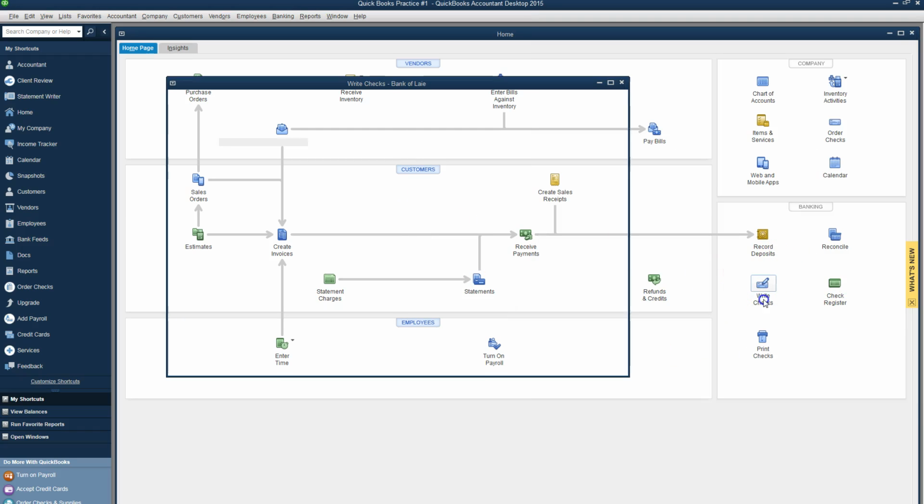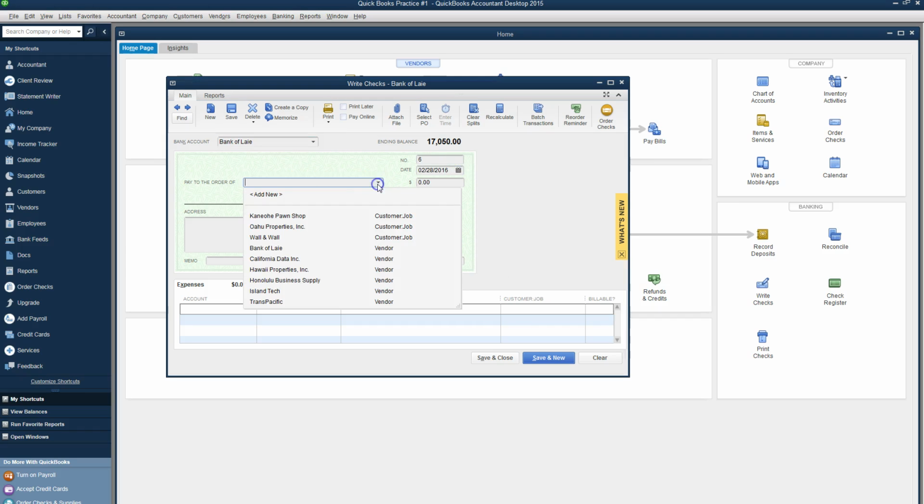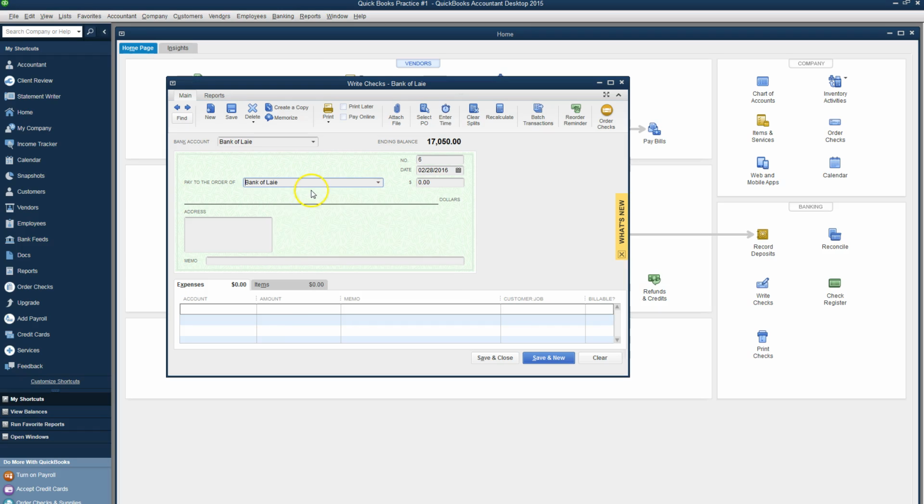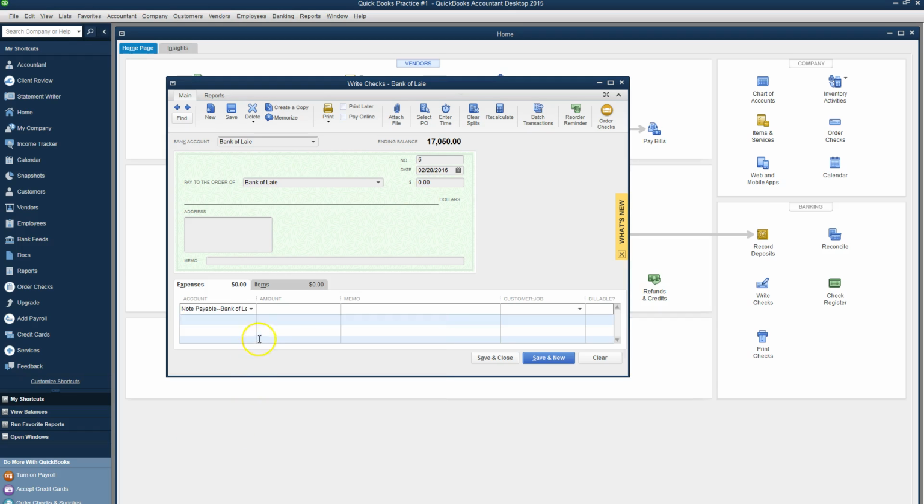So we're going to write a check. It's going to be the end of the month, 28th, and we know that we're writing to an existing vendor, the Bank of Laie. So we pick them out of the list. We know that we're going to pay back ourselves. So we look on our list, scrolling up until we find our note payable. Okay, and the amount that I'm paying on my note payable is the principal amount of $471.57.